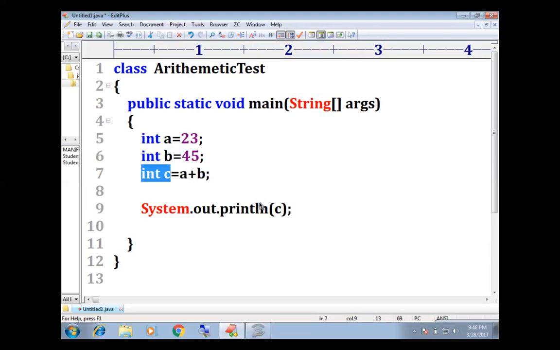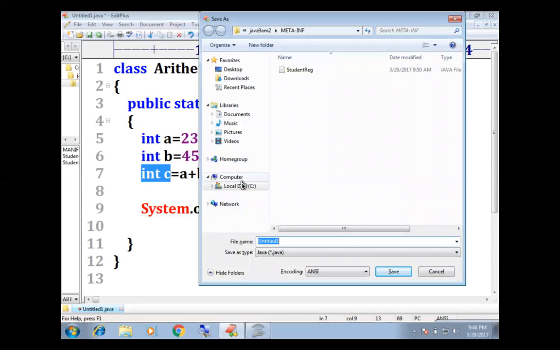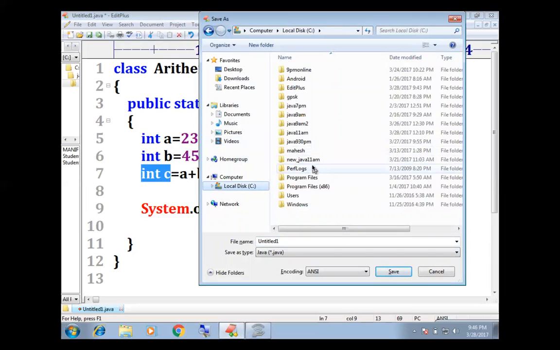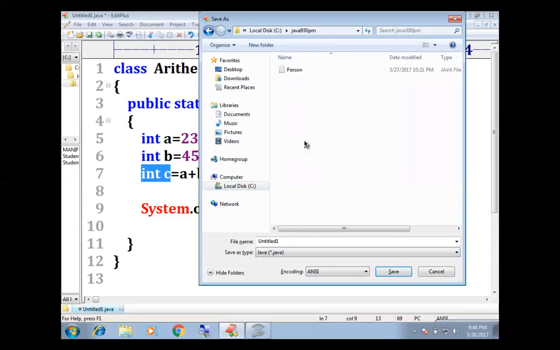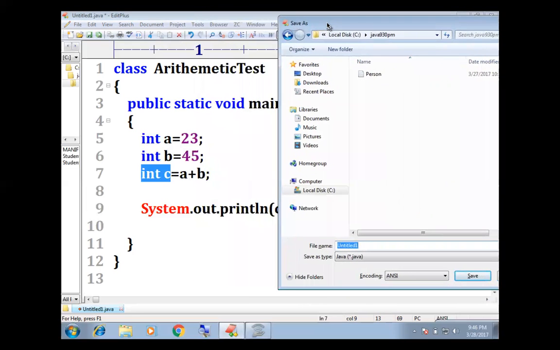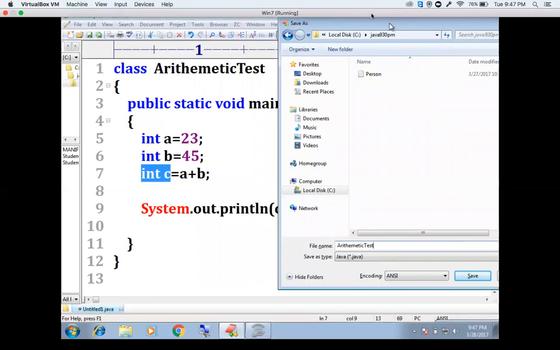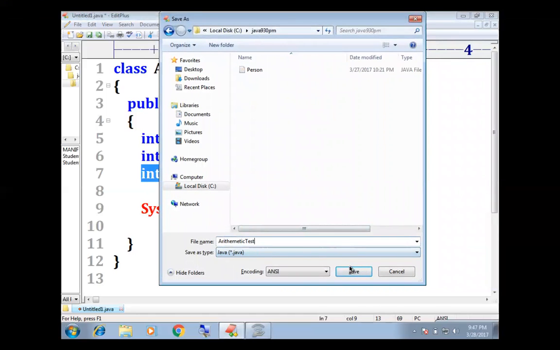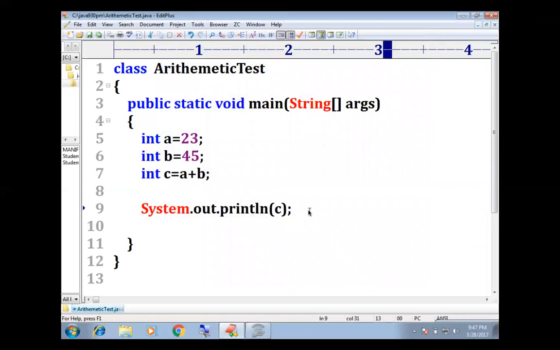Let's save the program. In the C drive, I created a folder called Java 9:30 PM. In this folder I'm saving this file as ArithmeticTest.java. This is the name we configured for the file. So I saved the Java file.